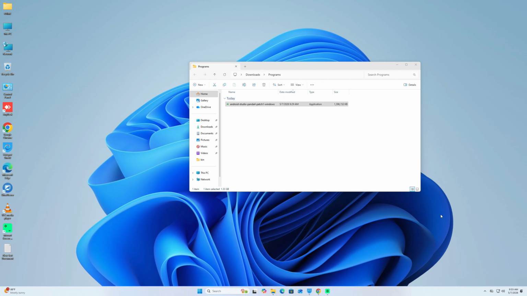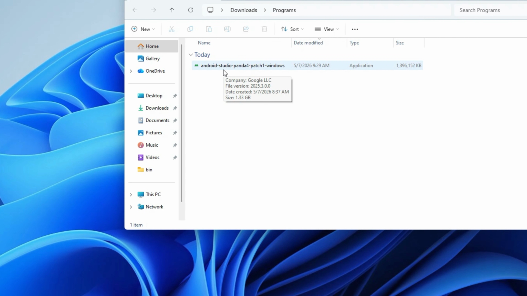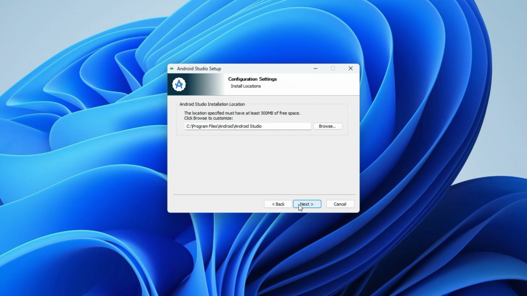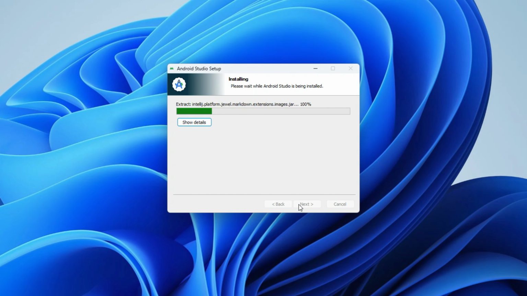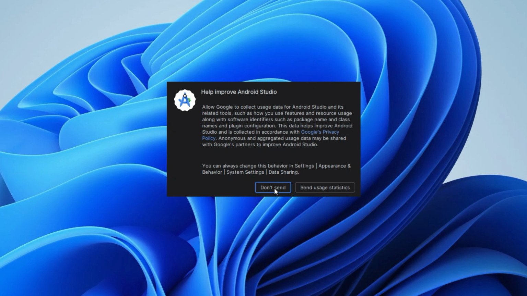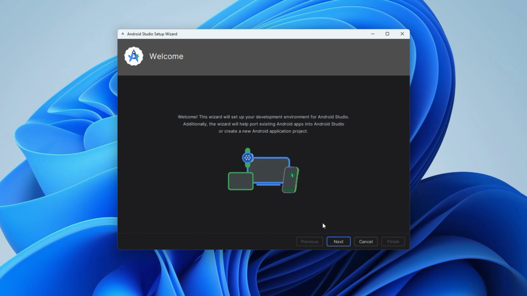Once the download is complete, open the installer file. Now you just need to follow the normal installation process. Just use the default settings and continue until the installation is finished. After the installation is completed, you will see an option to launch Android Studio. Make sure it is checked and click on Finish.